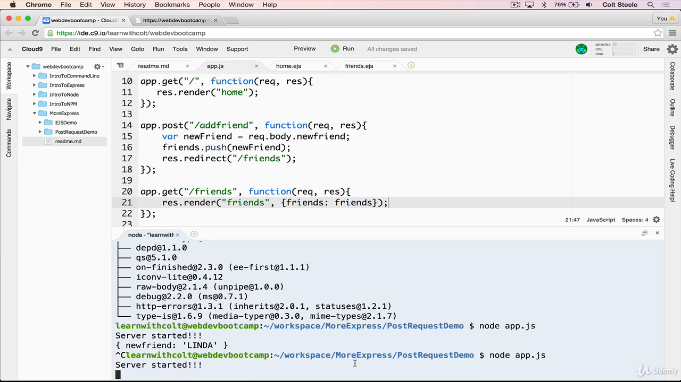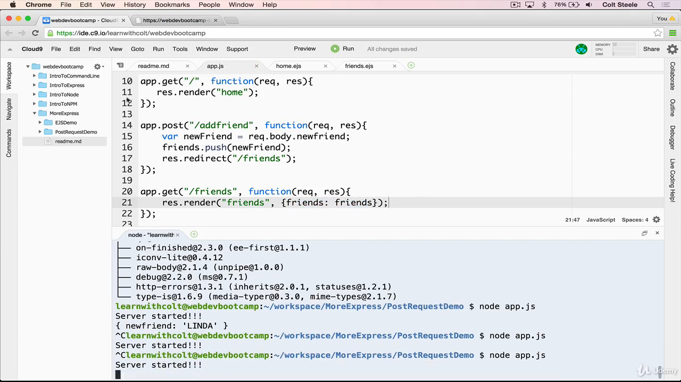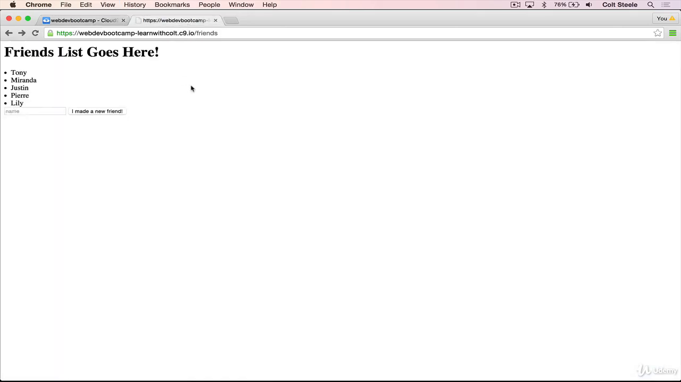So now if we start the server again, and we go back, refresh the page, let's add in a new friend here, Tina, and hit I made a new friend. And you can see Tina has been added. Remember that we're not just staying on this page the whole time. If you watch this right here, let me do it again. Let's add in Gene. I hit I made a new friend. You can see the page momentarily refreshes.